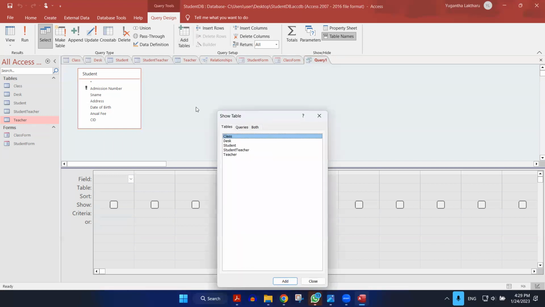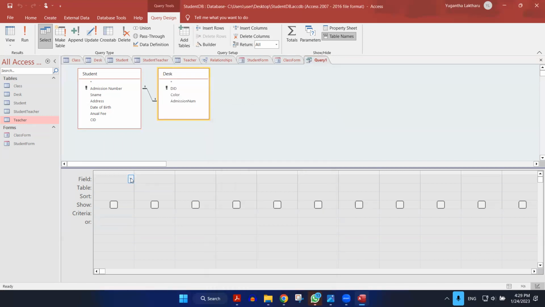Now, if I add another table, let's say desk, this list has student details as well as desk details. You can see there is something called student dot asterisk and desk dot asterisk, this one and this one. The asterisk indicates everything, all the columns, right?